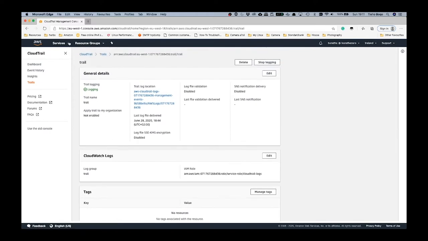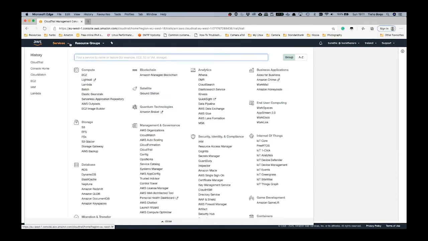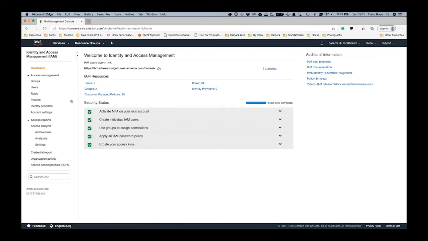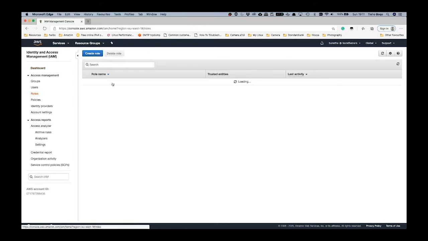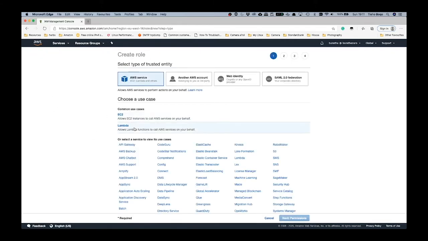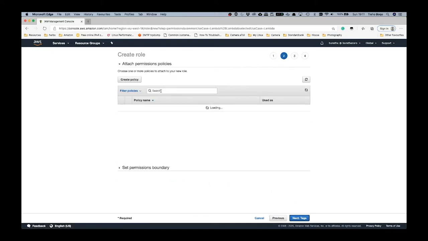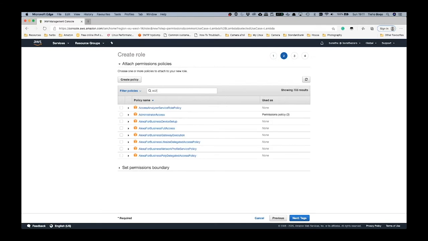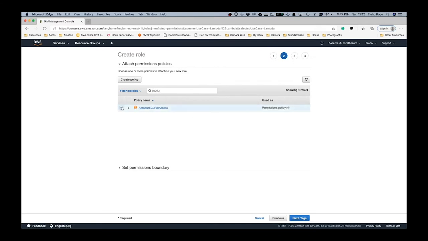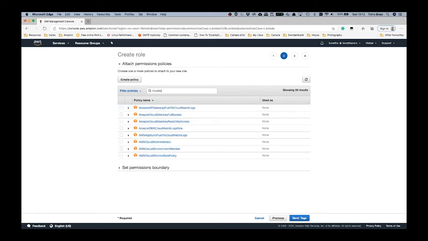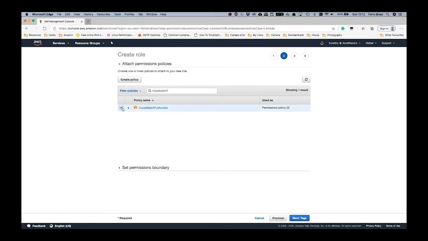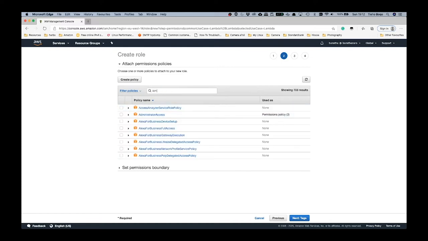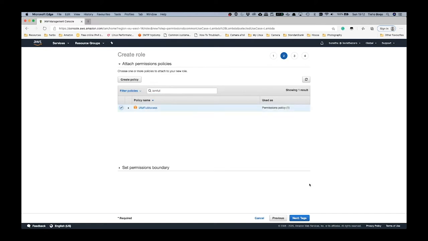Now that I've got my trail, we need to make sure that we have a role before we even start with our Lambda function. Go to roles and click on create role. We're going to choose Lambda, to allow the Lambda function to call AWS services on your behalf. That's what we want to do. To make it easy, I'm just going to go with full access on these things: EC2 full access, CloudWatch full access, and IAM full access. Cool.